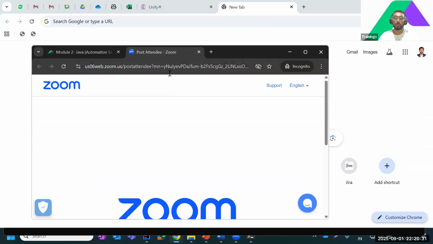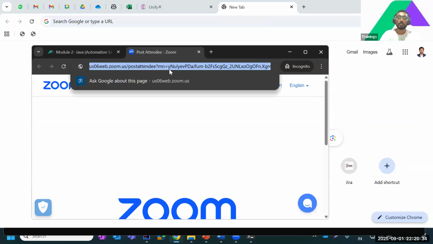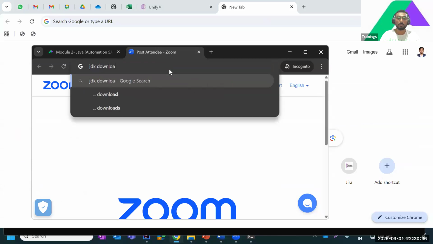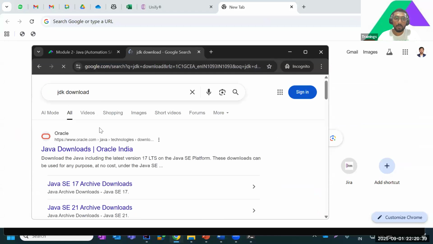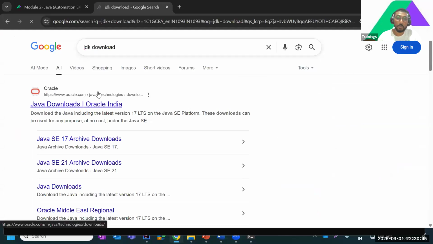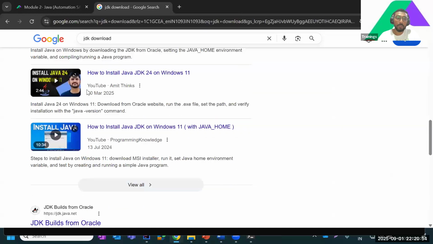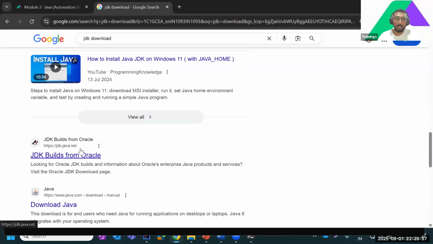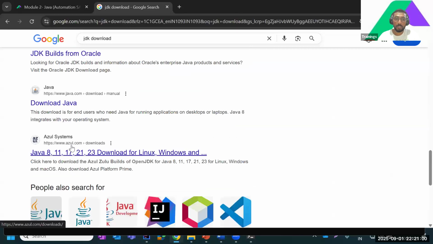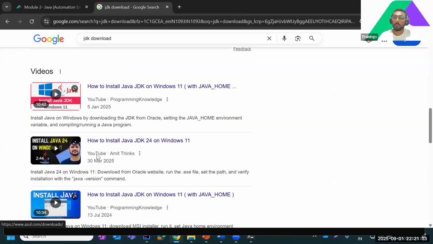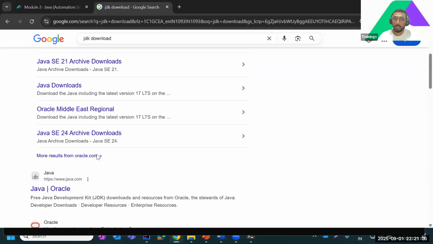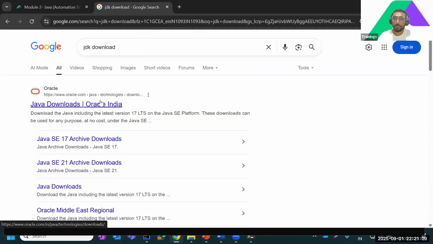Now you have to just go to Google and search for JDK download. Who is the official implementer of Java? The official implementer of Java is Oracle. You will see many URLs here, like java.com, jdk.java.net, and www.azul.com, but don't go anywhere else. Just go to the Oracle website. That is the trusted website.